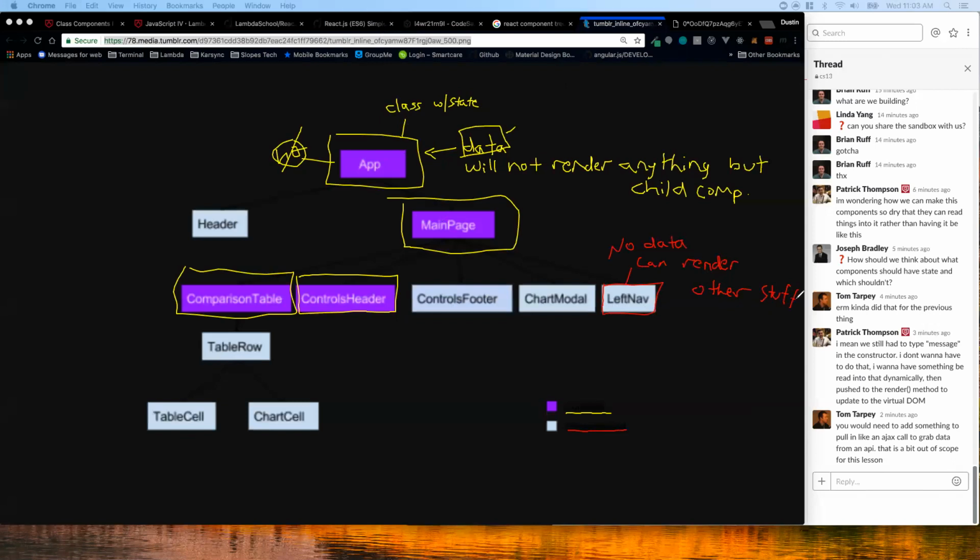This is going to really come into play. We'll see this today a little bit, but it's really going to come into play later when you have lots of components that you're building into your application.